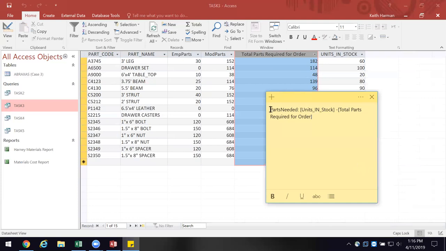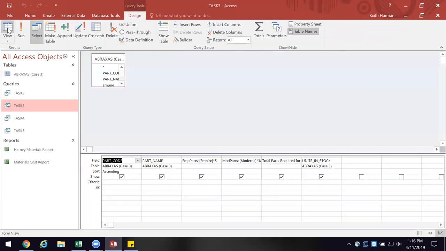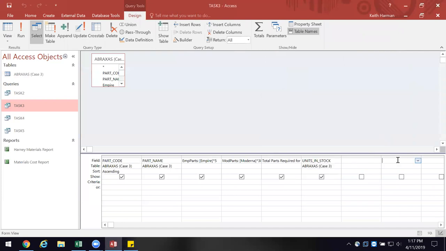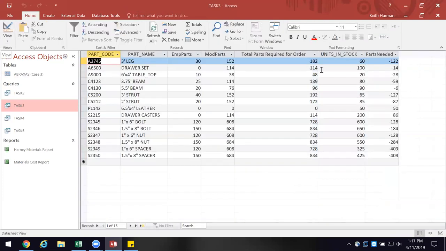Now we're going to get some data, and one of the problems we're going to run into here is our old friend called absolute value. That's all right. I'm just going to copy that, and then come over here to this empty bin. I'll paste it in, and I'm going to take a look at the view. And there are the parts needed.